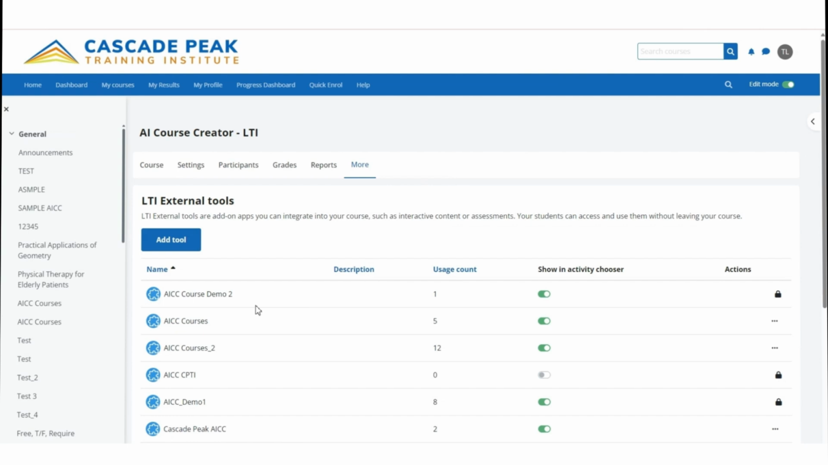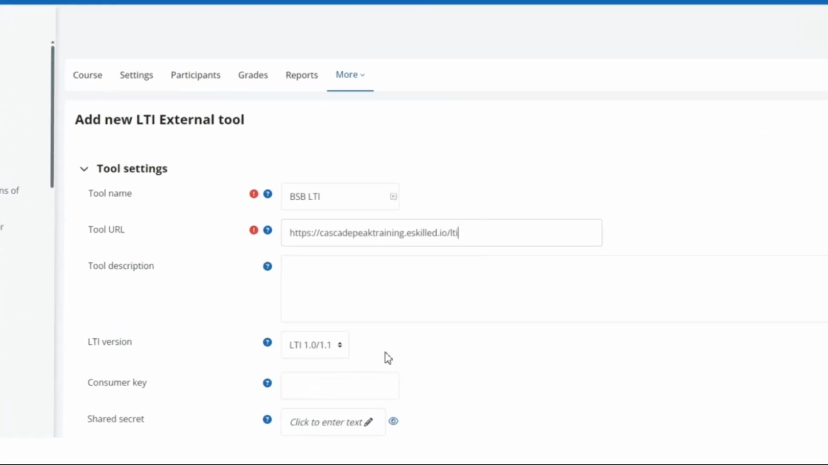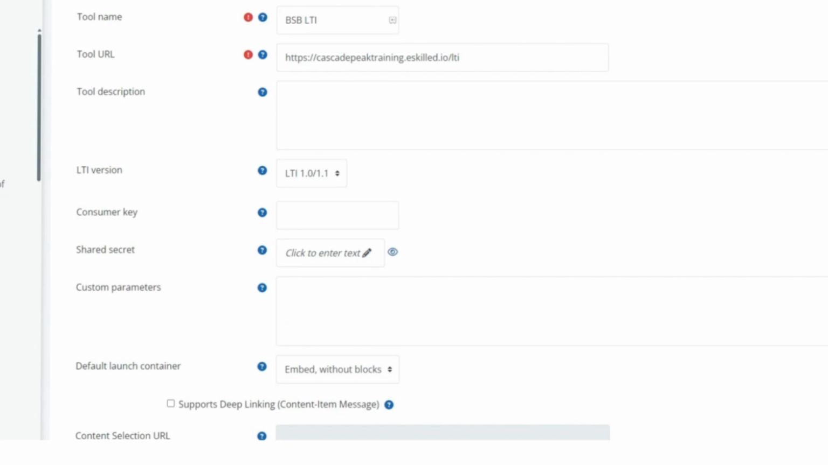This will show your active and inactive LTI tools. Click Add Tool to proceed. Under the Tools Settings section, fill in the fields as necessary. You'll have to name your course content and provide your LTI tool link, consumer key, and secret key here.